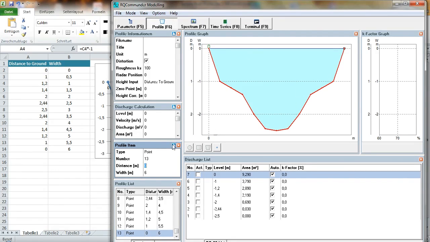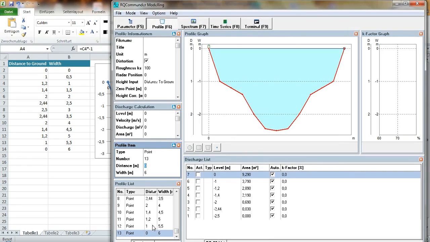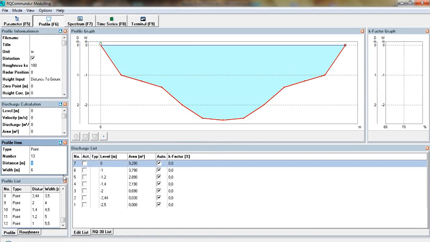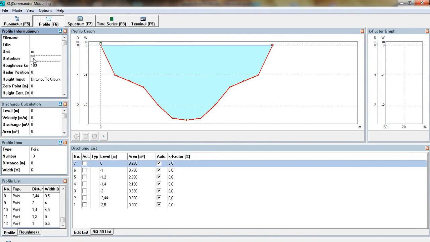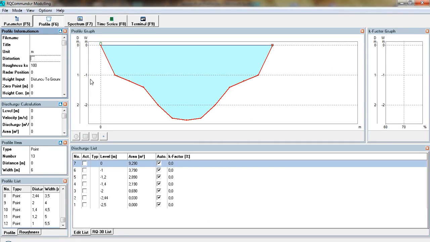We see that's a nice symmetrical profile. It's just for a sample. It looks very much like the one in the Excel, so I have no typing errors. So I can remove the distortion here. For very wide rivers, you better see changes in the cross section if you use the distortion, otherwise it becomes really flat. For this sample it doesn't really matter a lot.